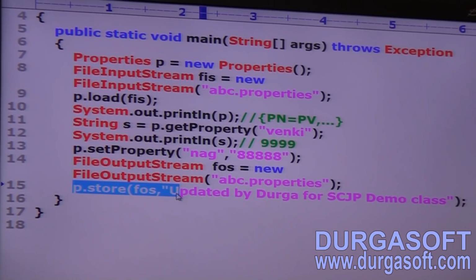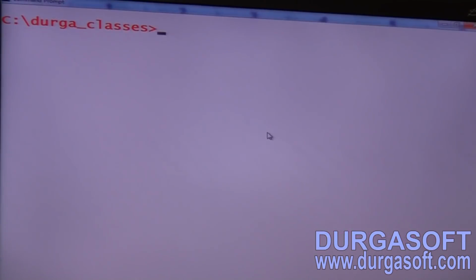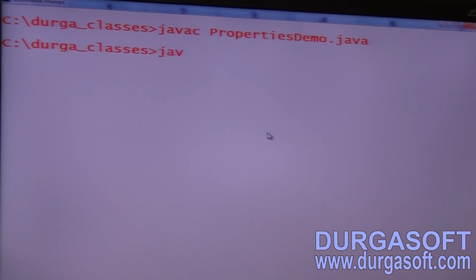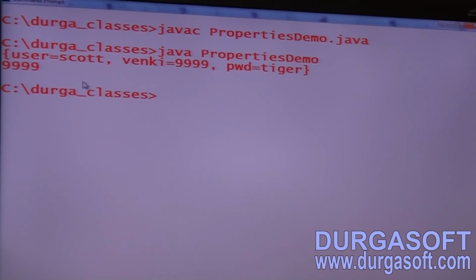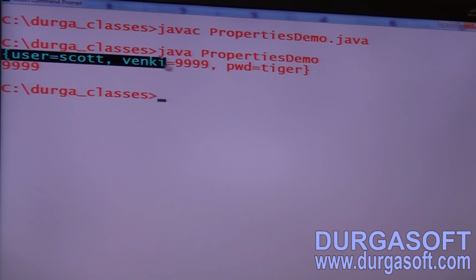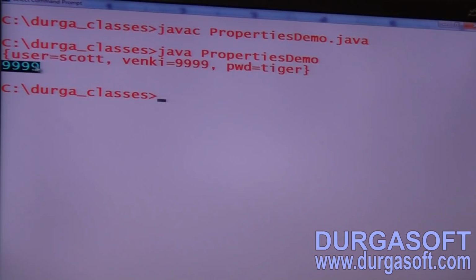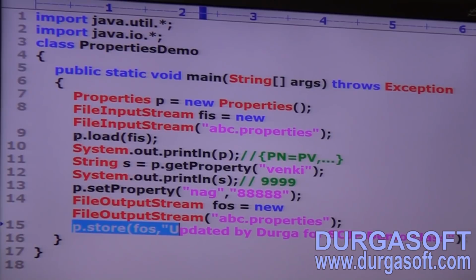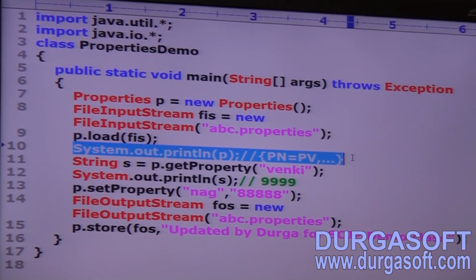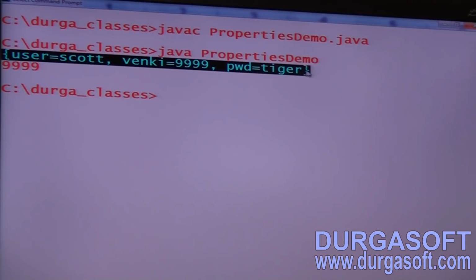Now let me execute this code. PropertiesDemo.java. Are you getting? Now observe this one. User is equal to Scott, Venki is equal to 9999, password is equal to tiger. All the 3 properties, and what is the value associated with Venki? 9999. So with SOP of p, 3 properties we are getting, whatever properties are there in the file.